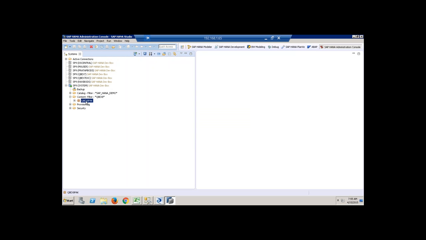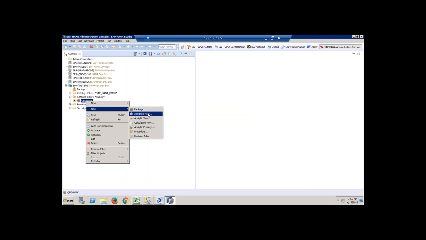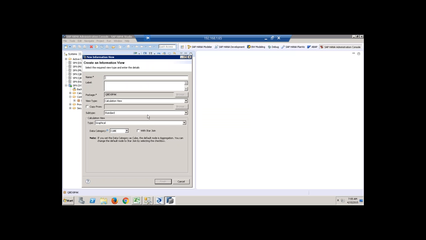So I see this package. Under this package, I would like to create some virtual models. When you say new, you can create attribute view, analytical view, calculation view, all this stuff. But I just want to create a calculation view demo. You can create graphical or scripting based. I'm going with graphical.